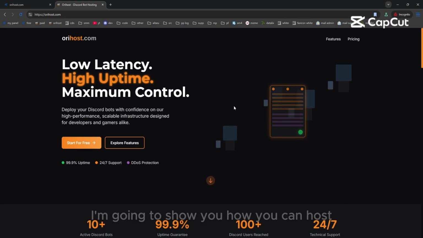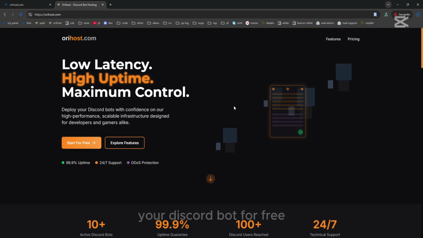Hello everyone, today I'm going to show you how you can host your Discord bot for free on OrdiHost.com.